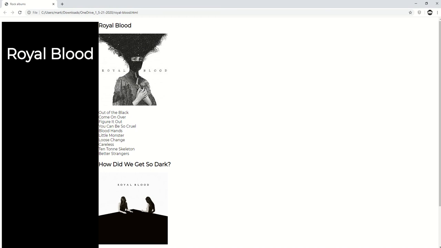Now, let's see. Okay, so look at this. They're right next to each other. So we need a bit of space between the left-hand side here and the right-hand side. So that's a margin, a bit of space between the elements. Let me just refresh that, see if the padding's any better. Yeah, that's a bit more like it. A bit of space between elements.